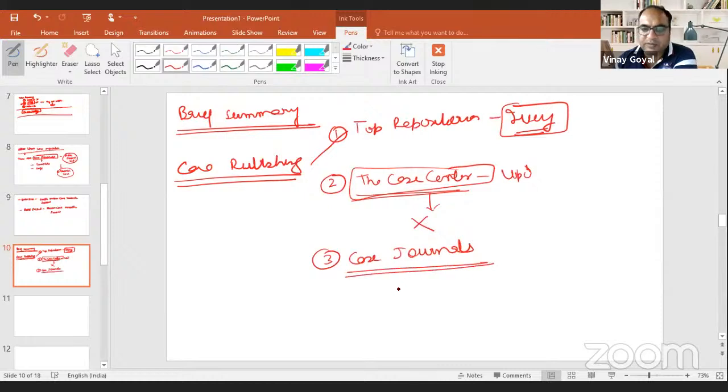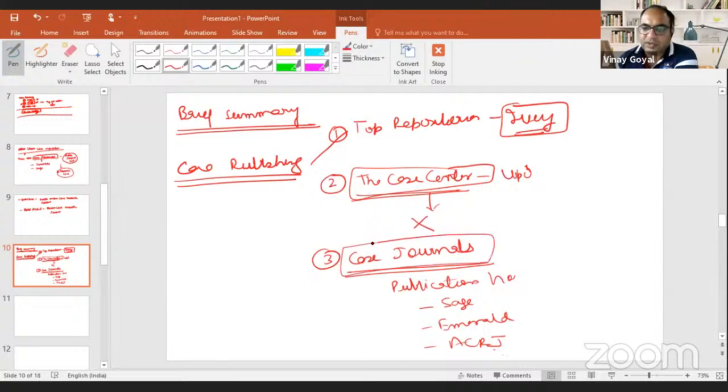So there are various publication houses, top publication houses. There are publication houses of Sage, there are publication houses of Emerald. Then you have a journal called ACRJ, Asian Case Research Journal, and so on. So there are case journals. This is the third source where you can publish your cases. So these are the three avenues of publication of cases.